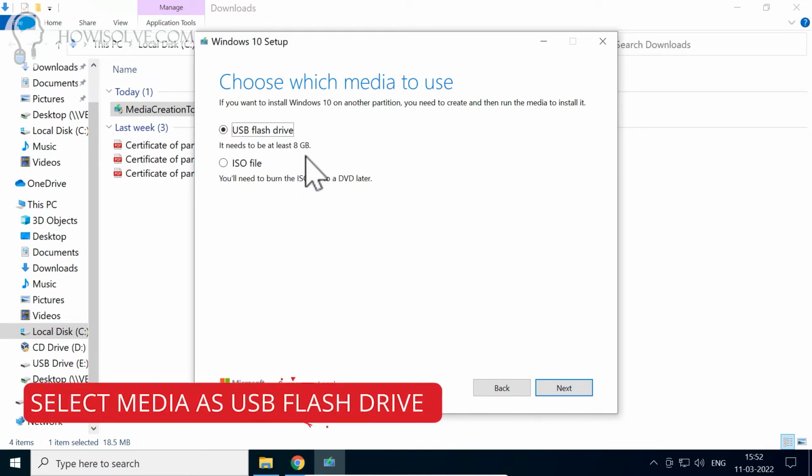and then it will ask whether you want an ISO file or a USB flash drive. We want USB flash drive, so we'll select this and click on next.